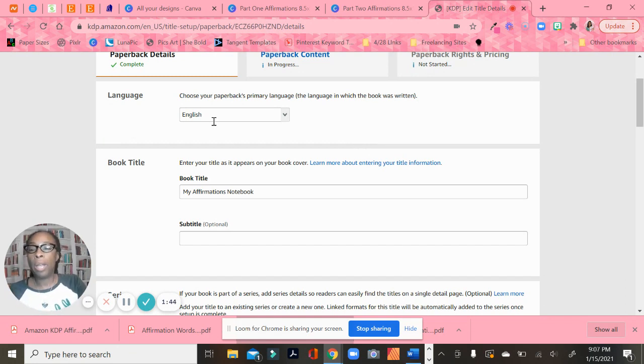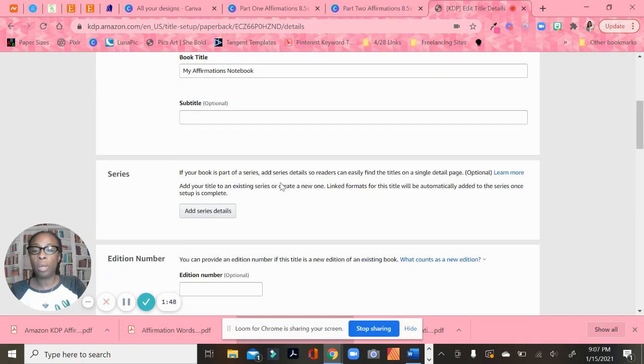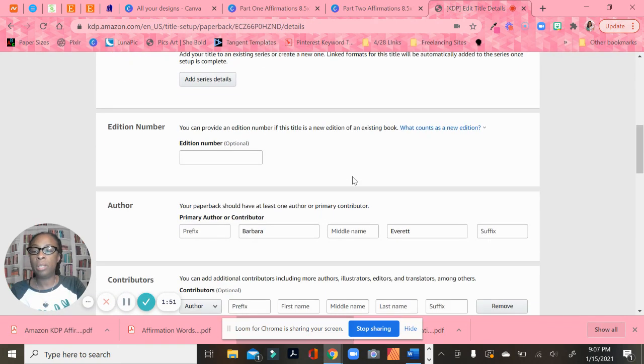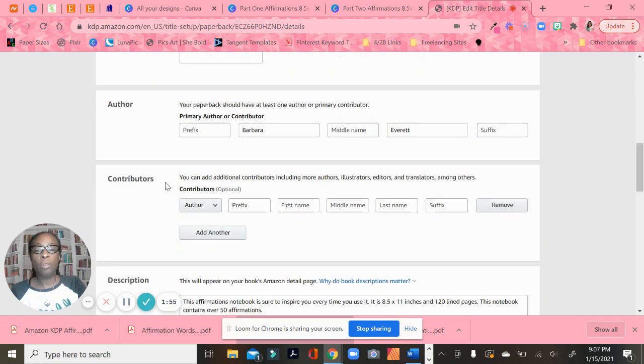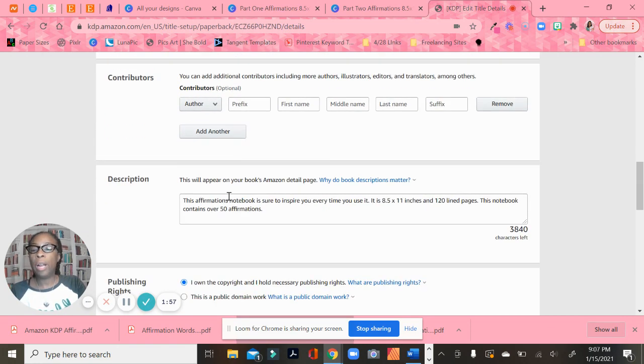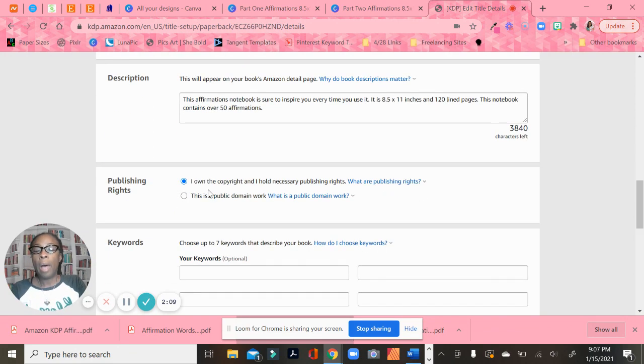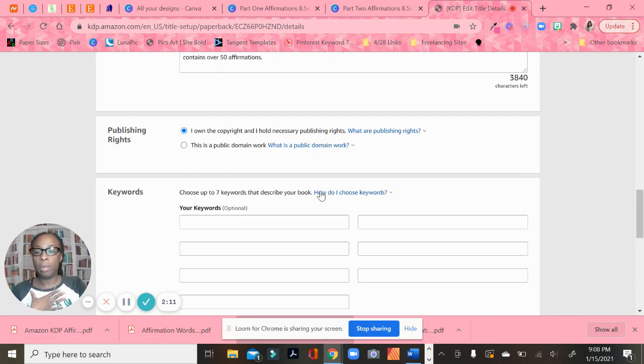Okay. So language is English. I called it my affirmations notebook, just something nice and quick. It's not a series. There's no edition number. I'm the author. I do not have any contributors. And then I just typed up a brief description. This affirmations notebook is sure to inspire you every time you use it. It is 8.5 by 11 inches and 120 pages. This notebook contains over 50 affirmations. Okay. I own the copyright because I created it.